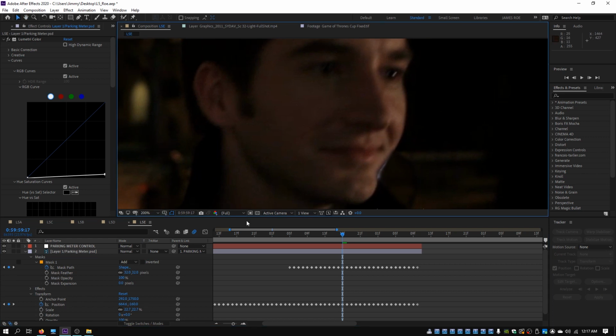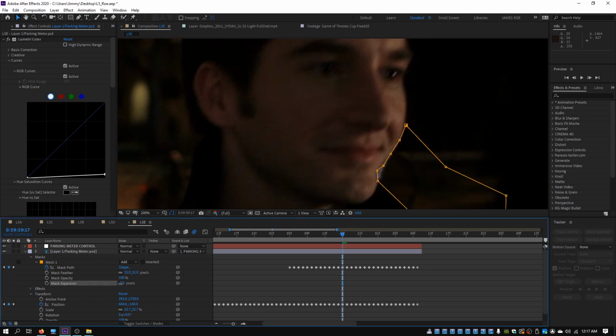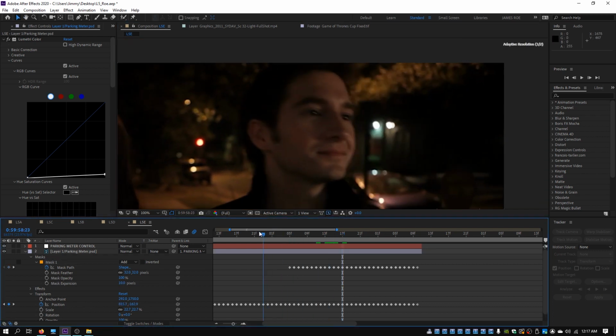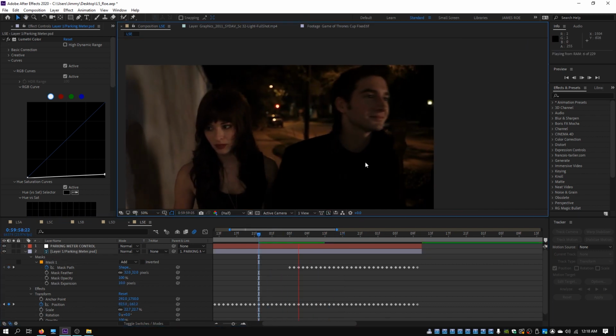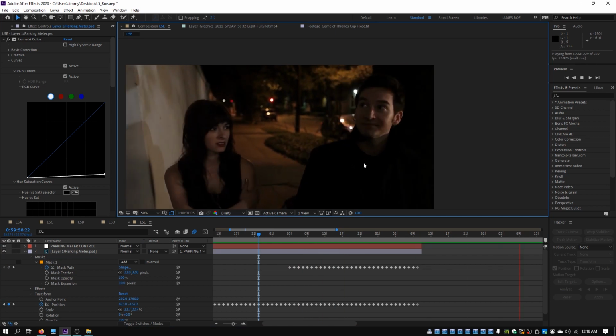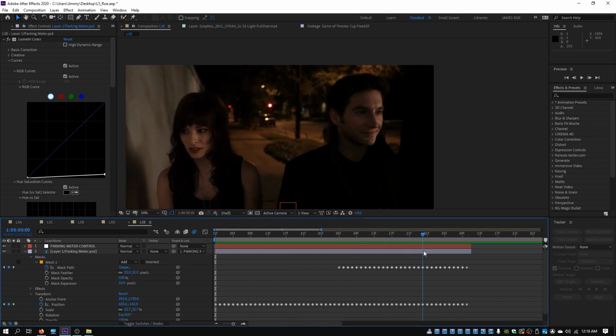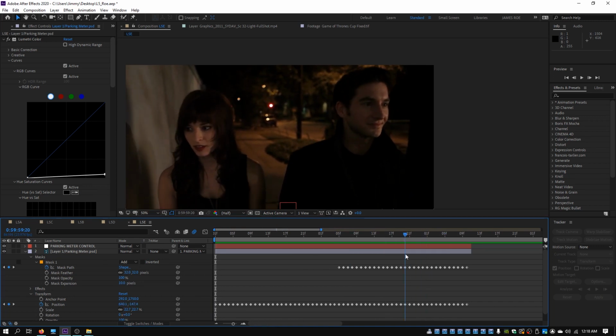And then the other thing I'm going to want to do is adjust my mask expansion to something that looks decent. So maybe I'll adjust it 10 pixels or so. And now, if I play this through, looks pretty good. I'd have to go in there and doctor up those few shots, continue to manipulate and play with the mask line.